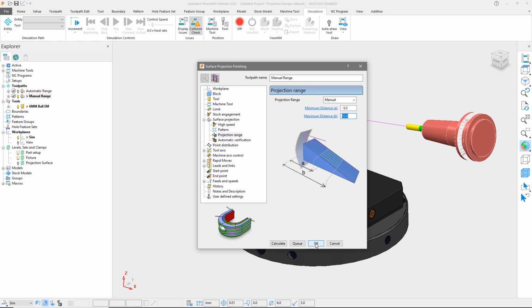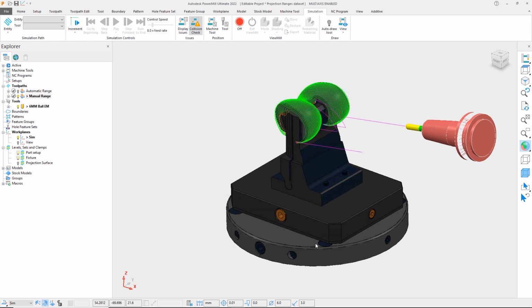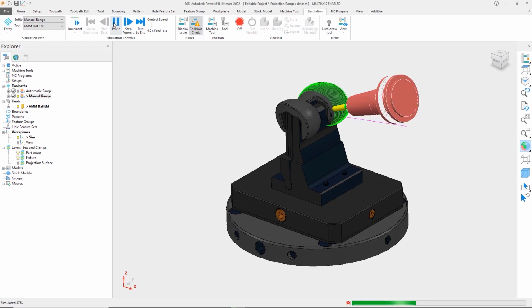If we close the form and look at the toolpath, we will see that the manual range has limited the distance of the projection, so that it now only creates toolpath in the desired area.